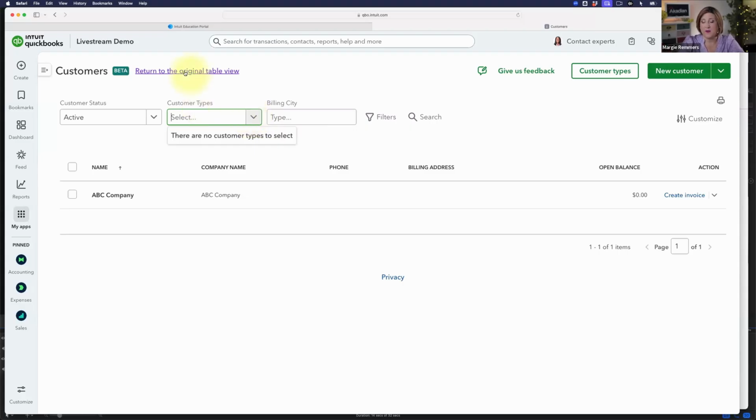Okay. That feature, price rules, is not currently working in the sample company. So if you wanted to play with it in your brand spanking new interface, you could do that. Okay. But that's what customer types are. And right here is where you go to customer types.